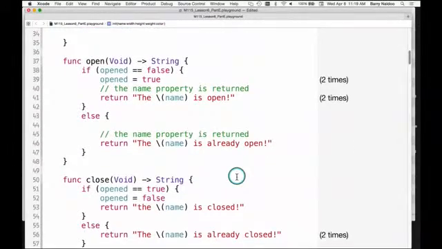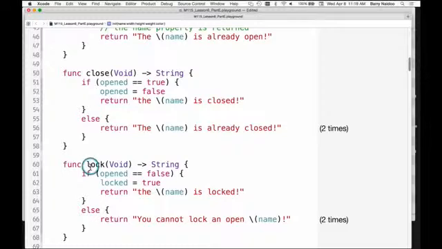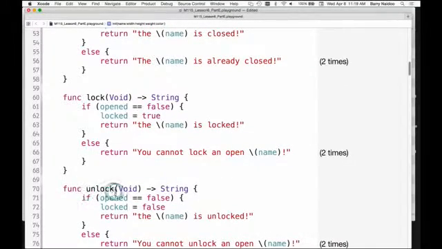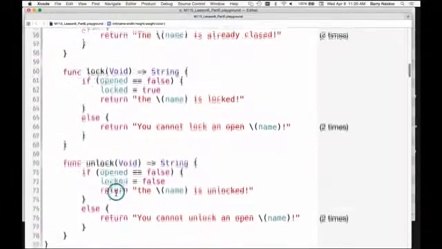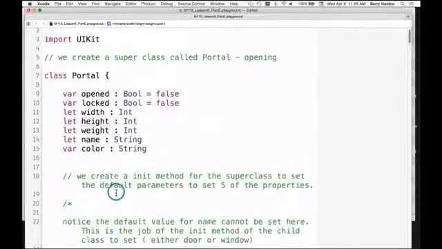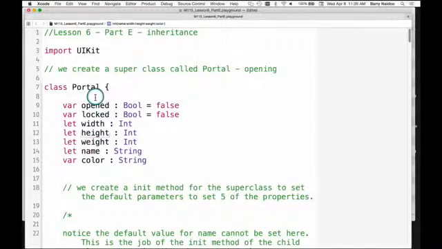Now the methods are the same as we previously had. We have an open method to open a closed door. We have a close method to close an open door. And we have a lock method to lock an unlocked door. And we also have an unlock method as well. So that's the end of that class definition. We haven't made any objects of it. We don't need to. We're going to try and subclass this portal now.